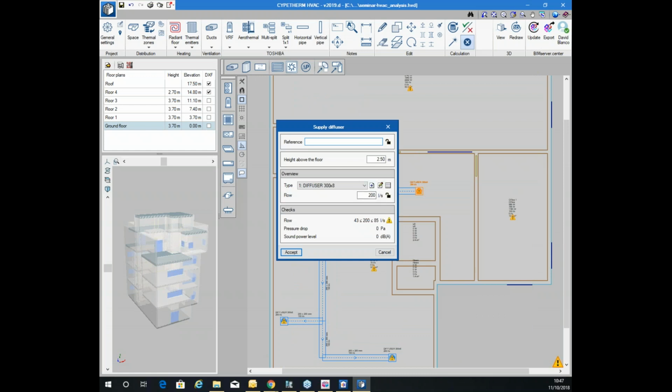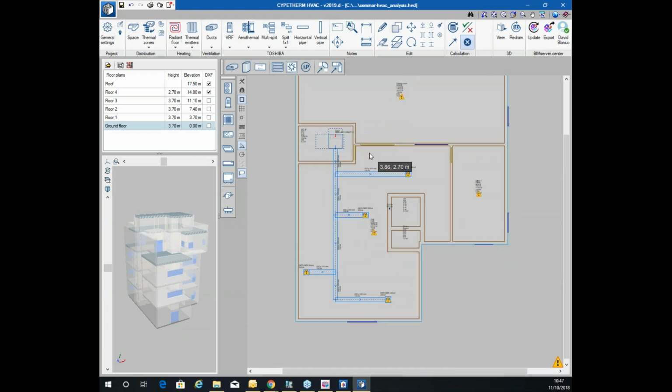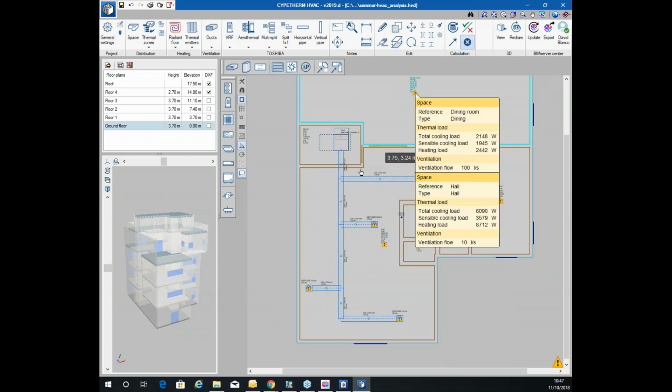With this, the flow is going to be provided according to the flow provided by the duct unit. And as well with the checks, it will be available to the console, the checks of the different diffusers also.